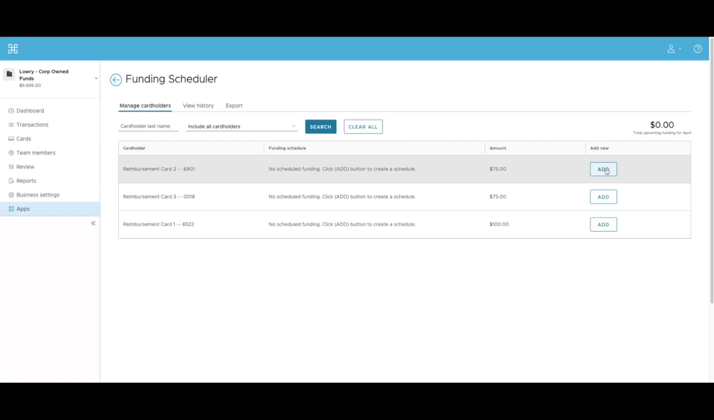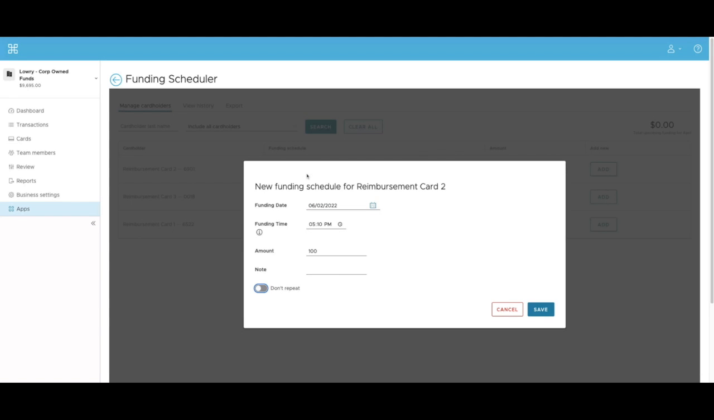In order to set up a schedule for this card, you must specify an exact date, time, and dollar amount for the funding schedule you would like to set. If you would like this schedule to repeat periodically, you can toggle the switch and select the frequency for the funding to repeat at, and when you would like it to stop repeating.